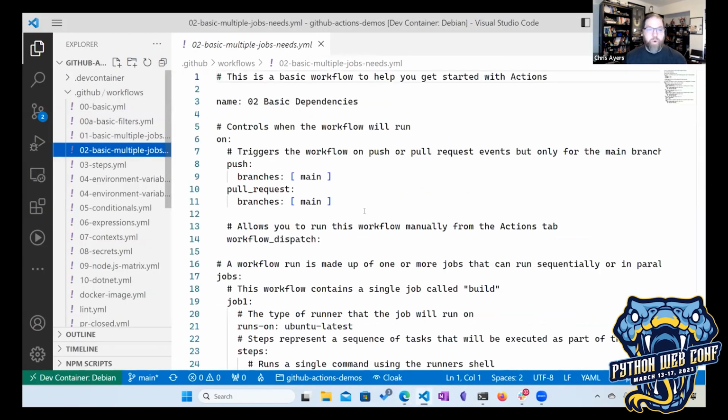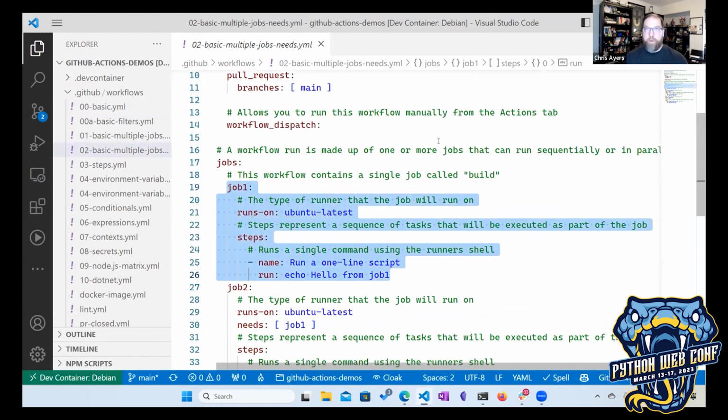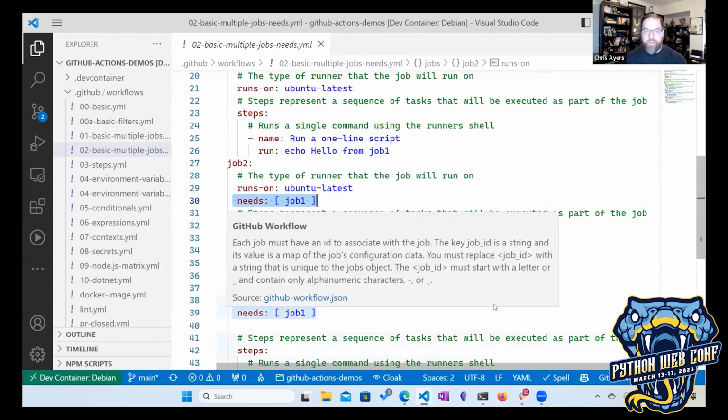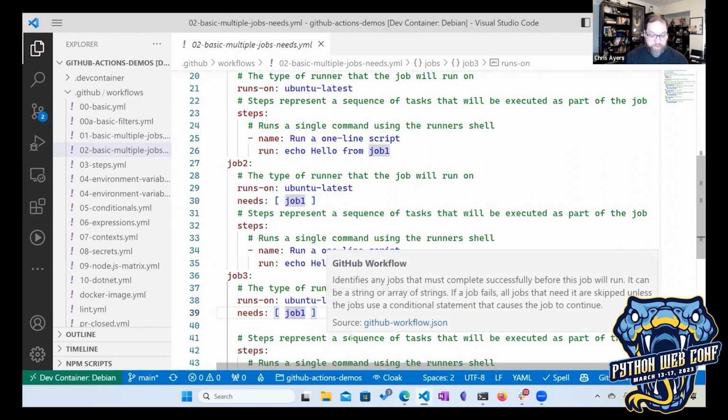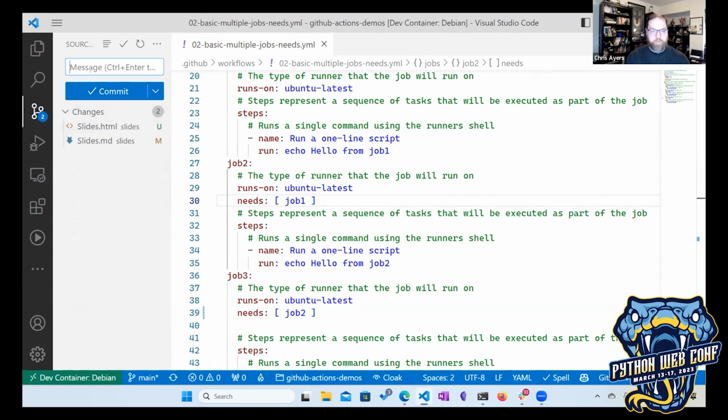So when we have multiple jobs, we have this job 1 and it runs. How do I make job 2 run after? I say job 2 needs job 1. Job 3 needs job 1. And I can change this to say, hey, this depends on job 2. Save this. I can push this up, update dependencies. Check that in just real quick, push it up.